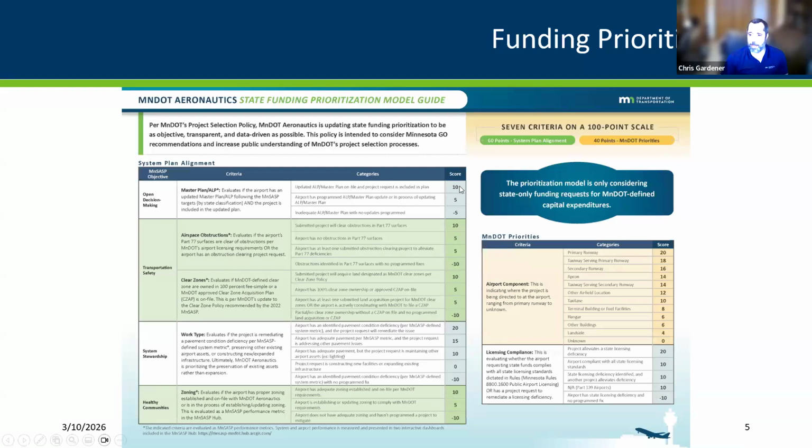In addition, you'll see that it's not just the 10 points that you would gain. Having a noncompliant ALP, having obstructions present, having partial or no clear zone ownership and no CZAP on file, and/or having inadequate zoning will actually decrease points. So not only is it 40 of the 60 points, but it can also cost you some points for not meeting these categories. So all the stuff that we just highlighted off the scoring prioritization model is stuff that will be included on the ALP and can be verified on our end off of the ALP.